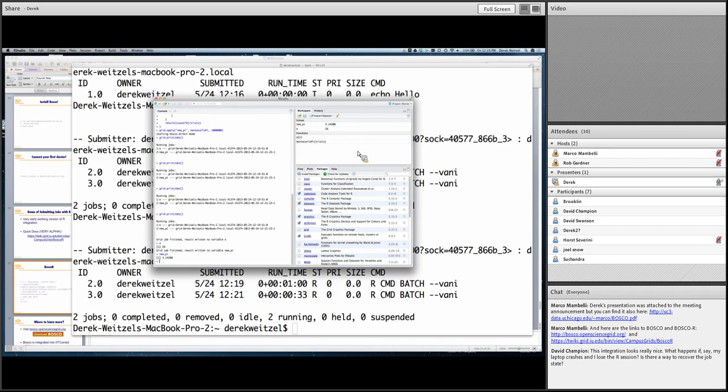We're mostly looking for feedback on whether this is the integration that would be ideal for researchers. And to answer David's comment, yes, the answer to that question is yes. You're able to recover the job state.